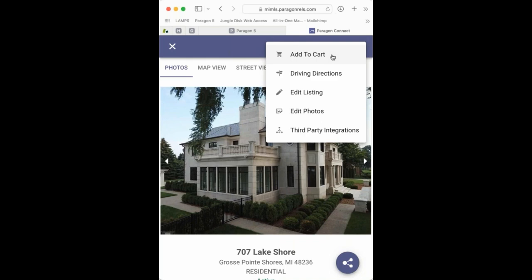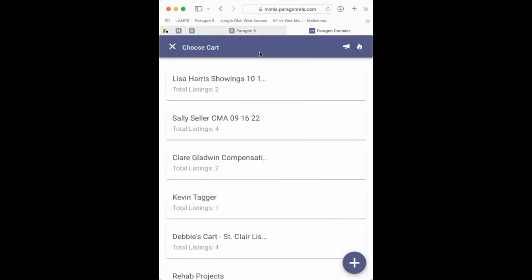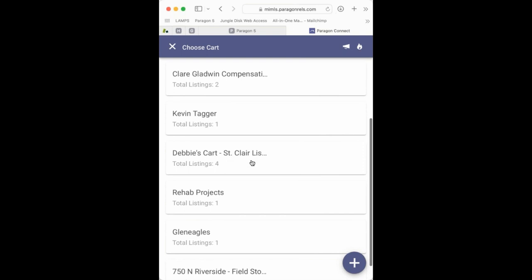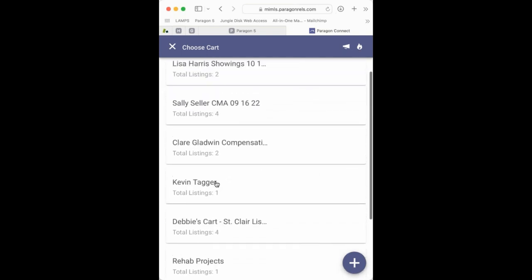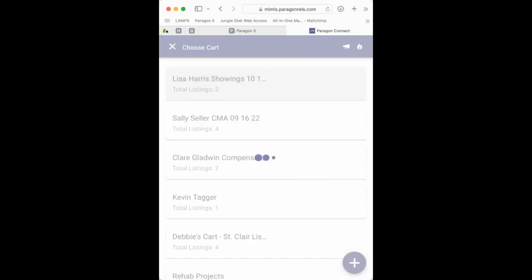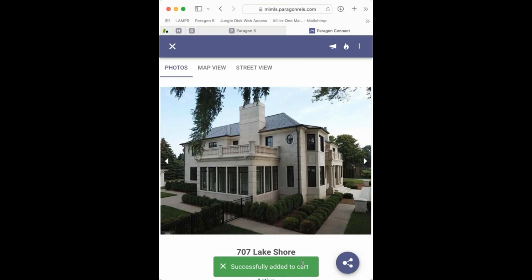So if I put it into a cart for, maybe, Debbie Fajardo's cart, it would now be a favorite listing for her. So add it to the cart. It's going to ask me to choose. I've got Lisa's, Sally Sellers, Debbie's, St. Clair listings. Do I have any other thing? Oh, we'll put it in Lisa's. I could create one, but the plus would be to create one. And now, yay, it is now an agent recommended listing for Lisa.